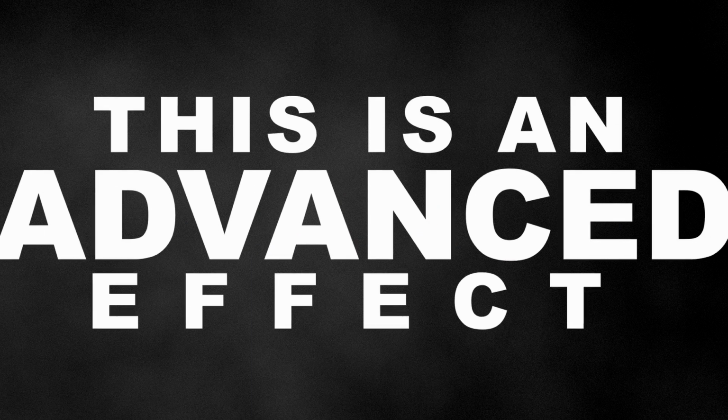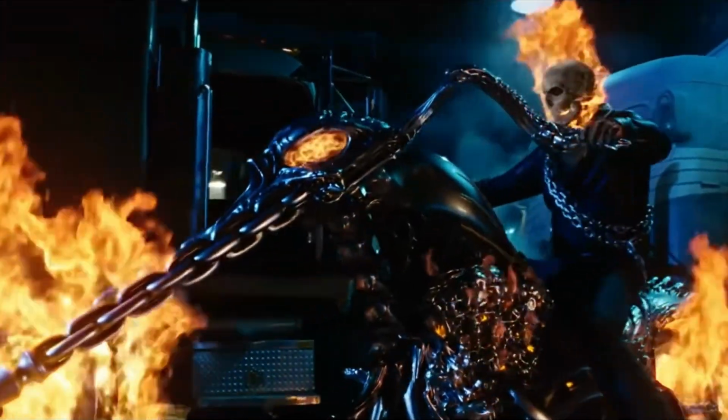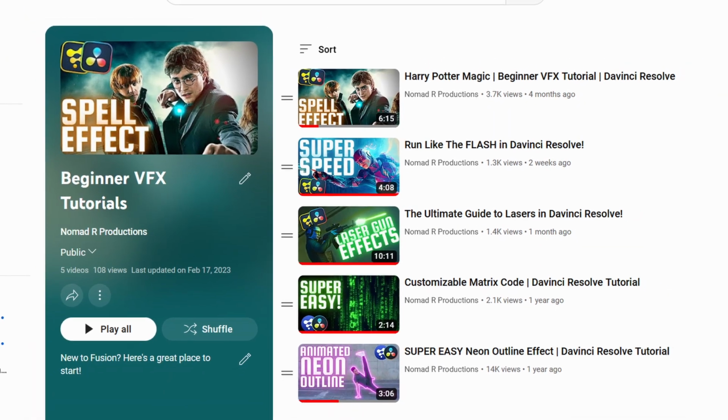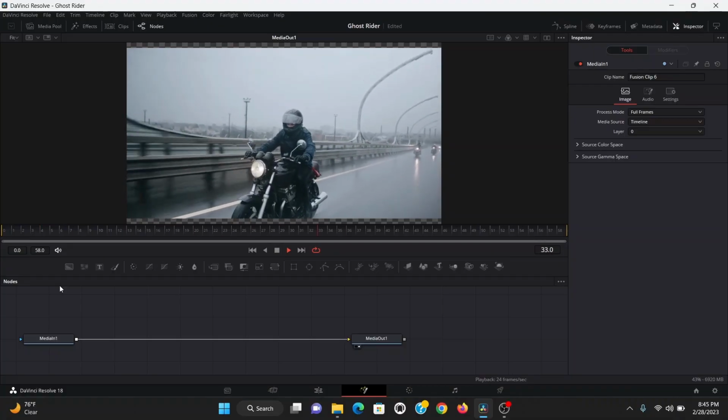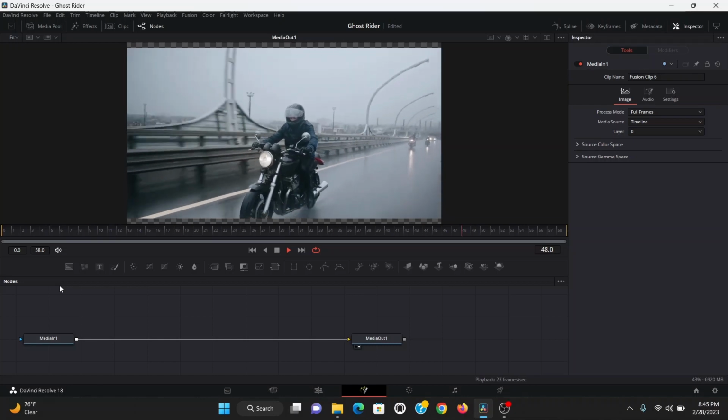Now heads up, this is a fairly advanced effect, so if you're new to Fusion, hop on your flaming motorcycle and ride on over to my beginner playlist before trying this one. So here in Fusion, I have this shot of a guy riding a motorcycle that I found for free on pexels.com, and I thought it would look pretty well for this effect.